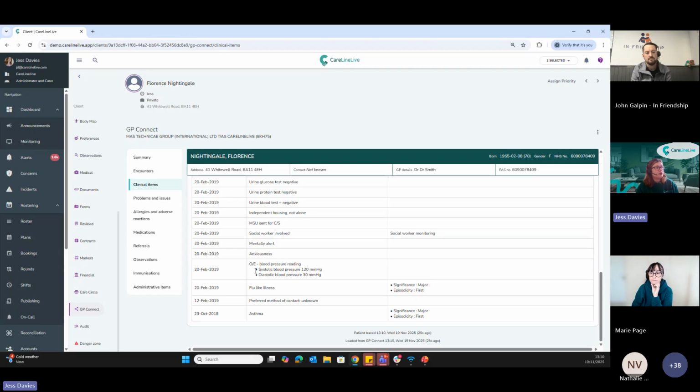So if the doctors have, say, flagged her blood pressure reading and they've not relayed that information to you, or a member of her family, or you just didn't know anything about it, you can see on here that maybe it's something you should add to your tasks to check the blood pressure regularly. And we can see a flu-like illness and that she has asthma. So this is all something that you can add to make sure that your tasks and what you're doing on your visits is accurate, and keep up to date.